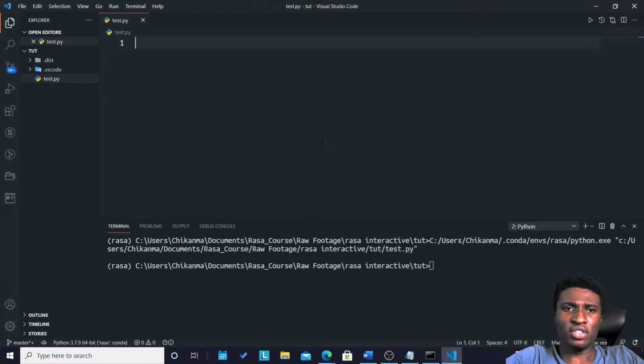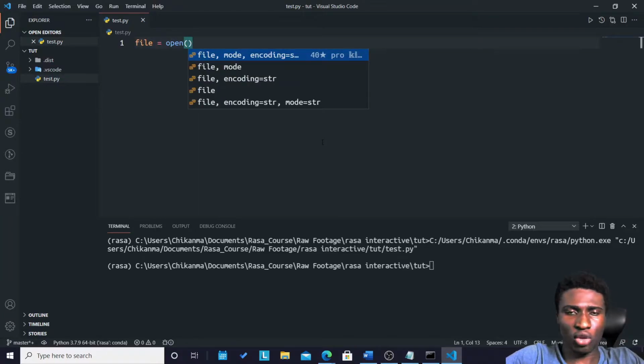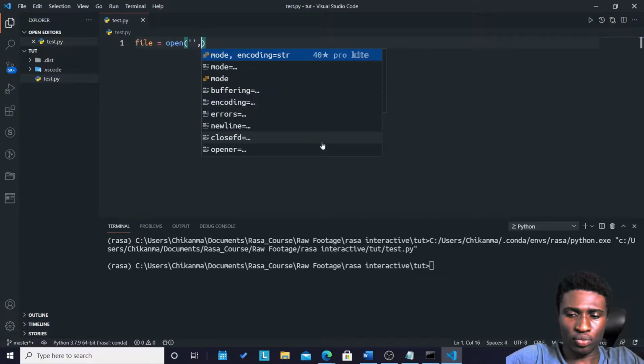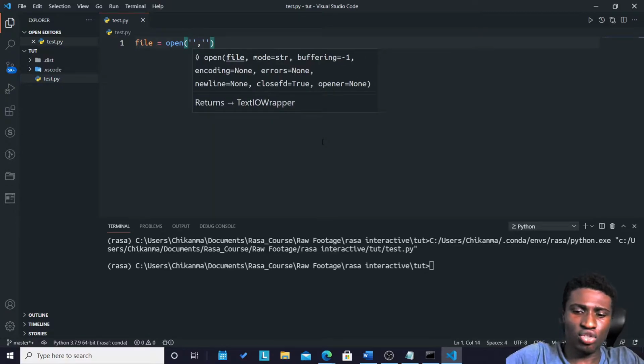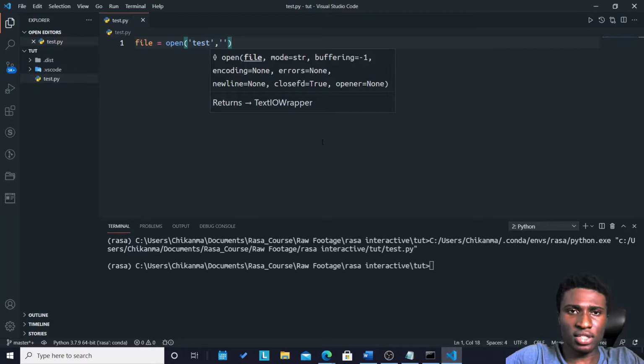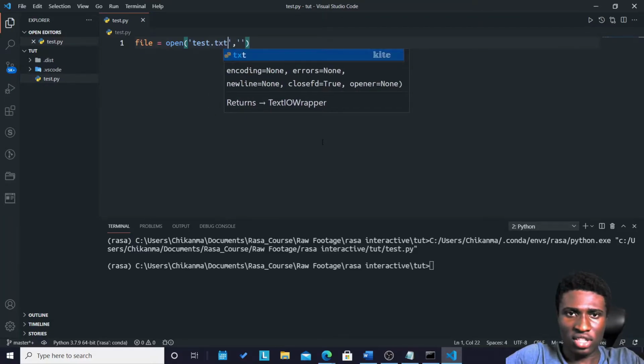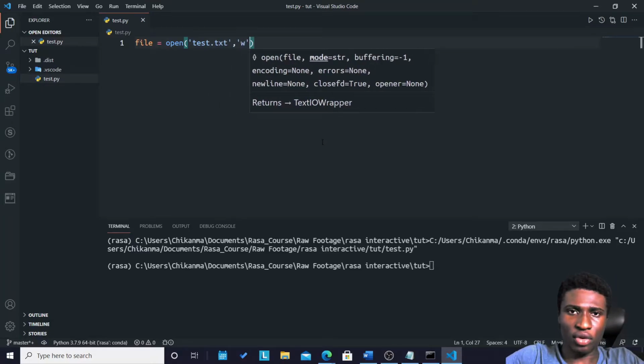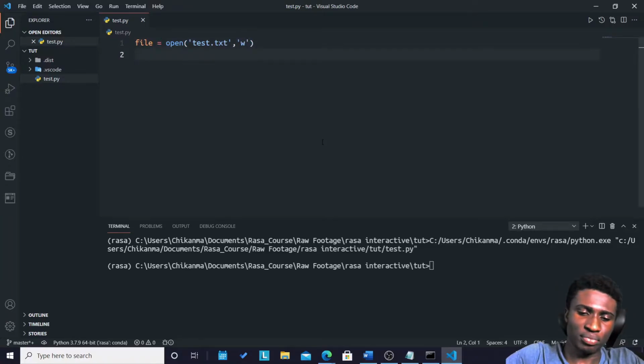So the first thing we're going to do is create a variable, and then we're going to introduce an open function. Now we're going to use the open function. This function takes two arguments. The first argument is going to be the name of the file. First we're going to write to a file, and once we're done writing to a file, we're going to read from the file. We're just going to go with test.txt, and the next thing we're going to go with is write.